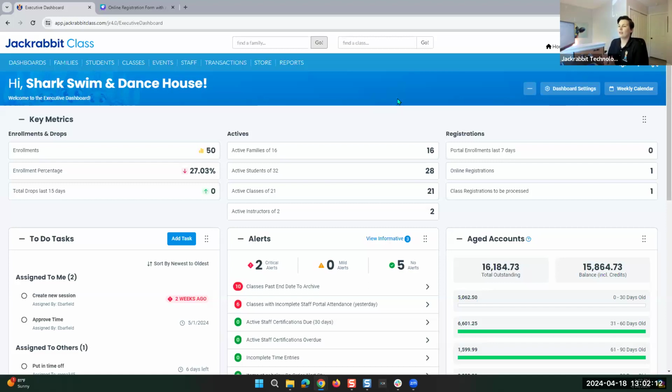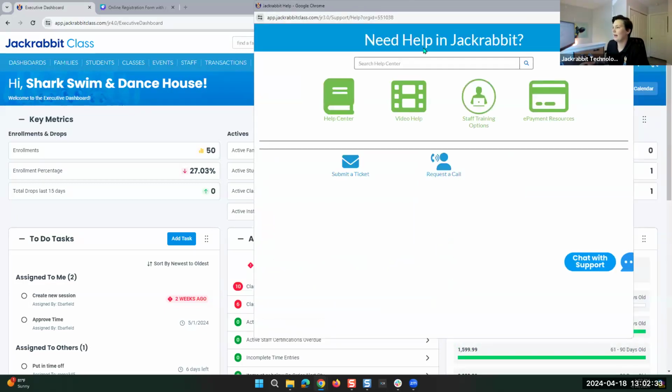So when we are looking at Jackrabbit, before we get into the actual online registration form, I just want to make note of a couple of different things here. If you've been in my webinars before, you're familiar with this. We go through the Jackrabbit Help every time and the Resource Center every time. Jackrabbit Help is right here, this question mark. You can very quickly just click that. You'll be able to get to the Help Center, the video help, staff training options, e-payment resources. You can submit a ticket, request a call, or chat with support. That's where you might find Dawn or Kelly anytime you submit anything. Those are these little blue buttons here.